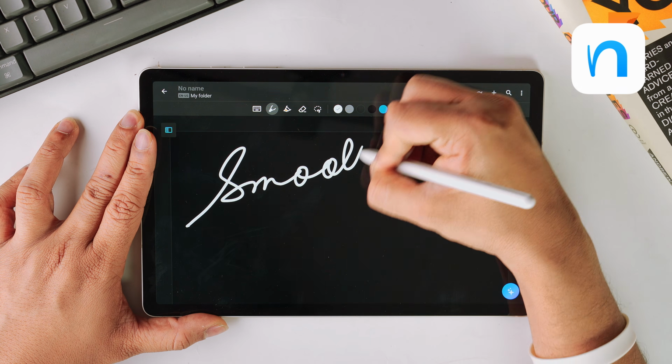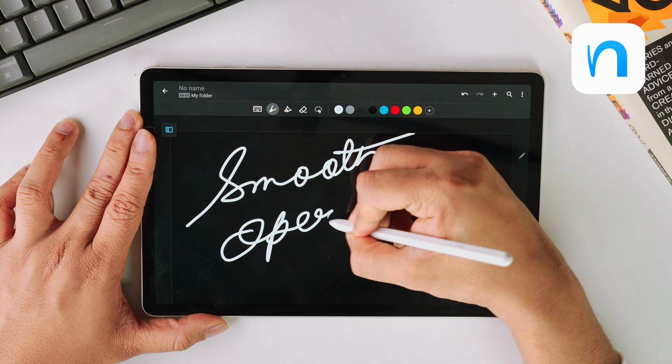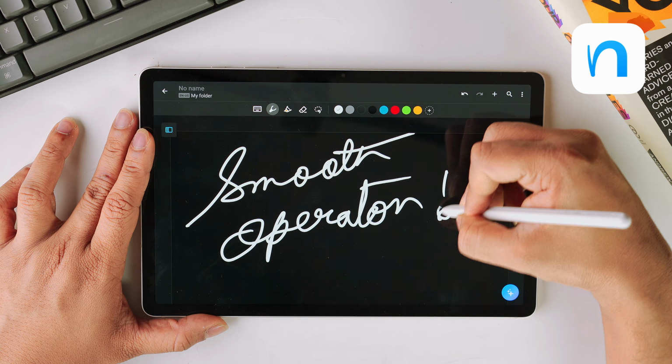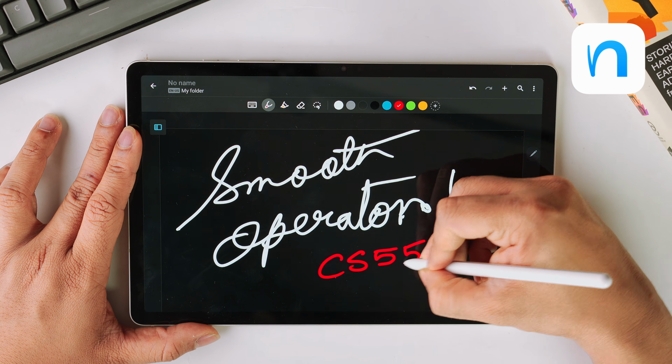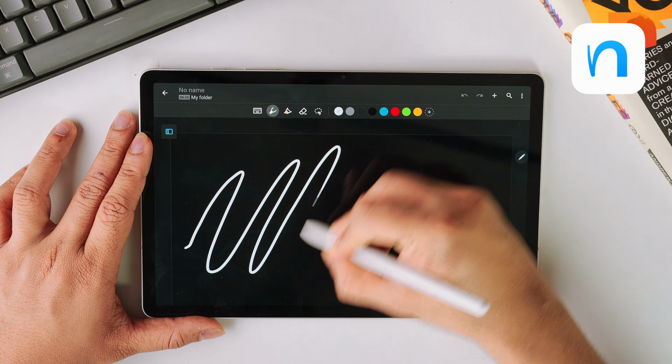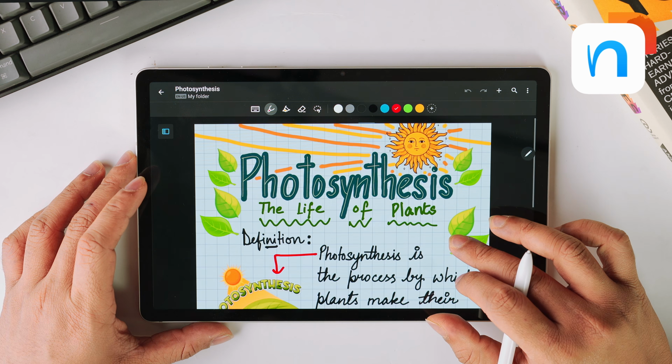Next up is Nebo. In my testing, this app offers the most natural and the smoothest writing experience. My S Pen simply glides on this app. The writing just feels amazing, and it also offers great palm rejection. But all in all, if you're someone who likes to write really fast, or you're looking for an app that feels super smooth and offers a very natural writing experience, then you should definitely give this a try.